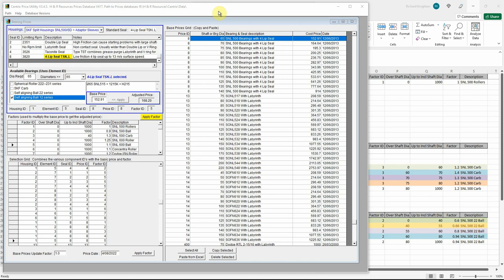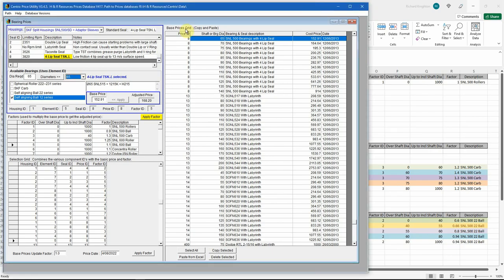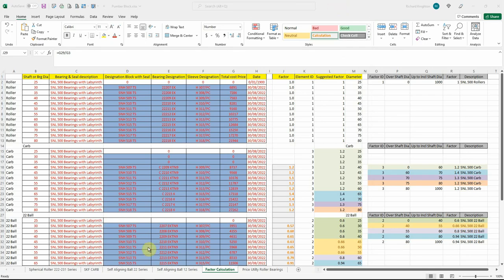Okay, so let's have a look at putting some new prices for bearings into the database. So this is the price utility, and we're going to use a spreadsheet to copy prices both into the price utility and into the Access database. So let's have a look at a spreadsheet.